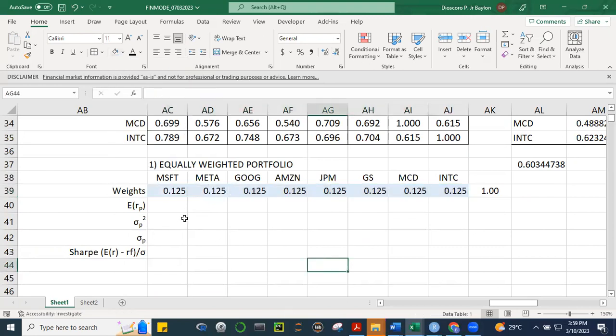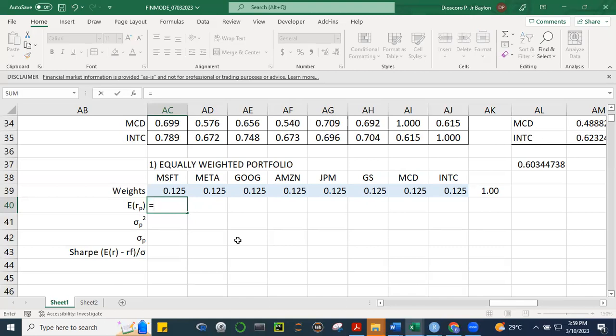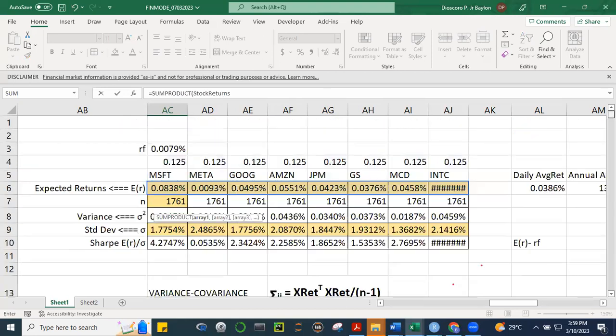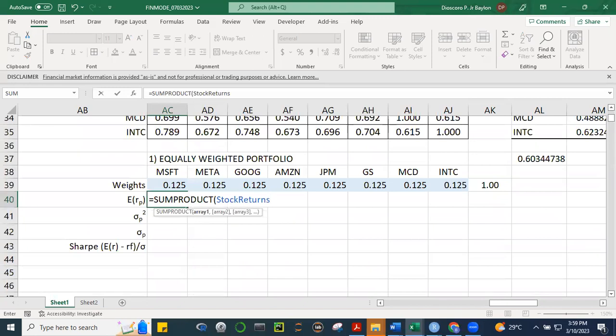Okay, so what will be our expected returns? Our expected returns will be, remember the formula, the sum of the weights and the returns. So this is the weight times the return of Microsoft. Weight of Meta times the returns of Meta. So we can actually use the sum product. Sum product is you're getting the products of each of the items and then getting the sum. So the returns, we gave it a name, stock ret. So this is stock returns, right? And we're going to multiply that to the weights. So stock returns and the weights array.